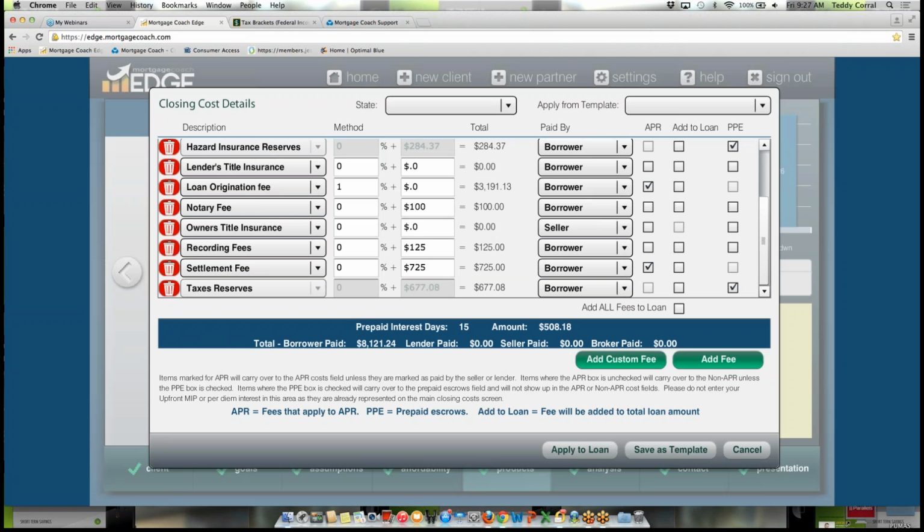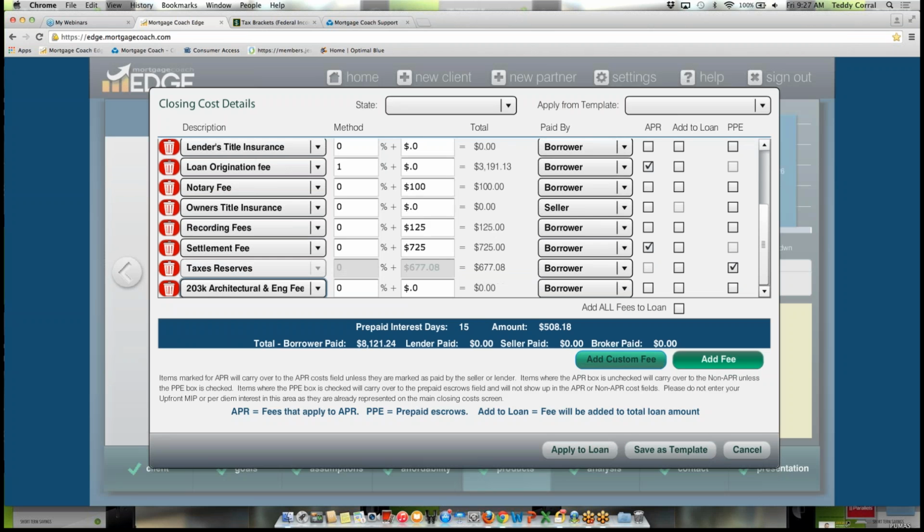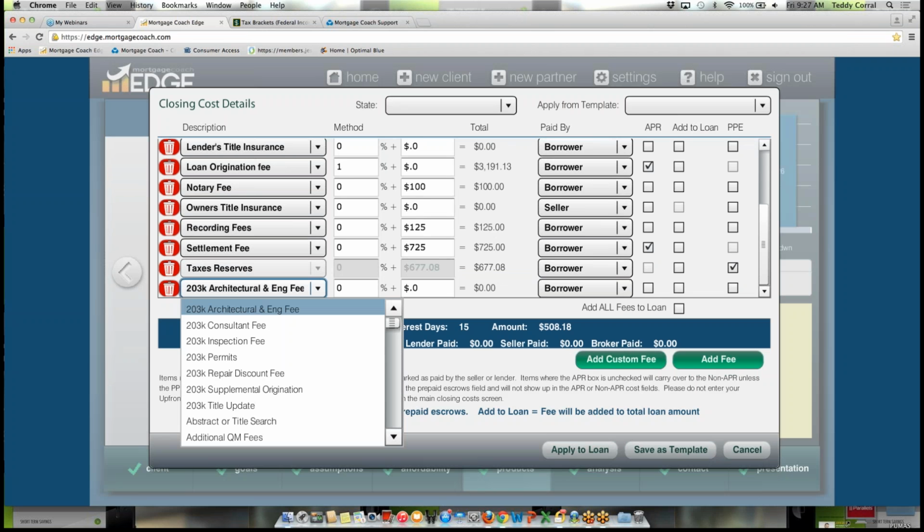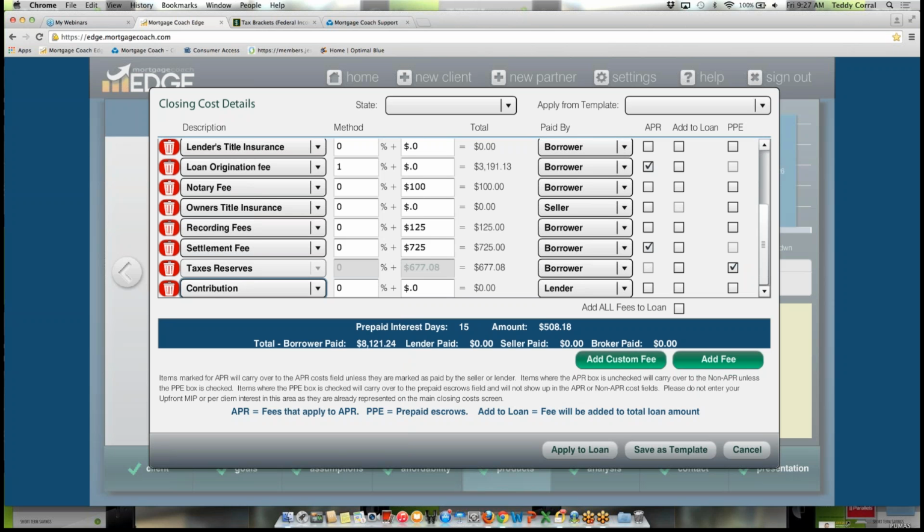Another thing I like to point out here, and many questions that we get asked, is contributions, right? Lender credit, right? If I click Add Fee here, and I click on the drop-down listed below, and I click the C key on my keyboard here, I'm going to click Contribution. Okay. You want to show a credit here, right? By clicking Contribution here, the logic is already built into Mortgage Coach, and let's just say for training purposes it's $250. So we are now going to show a $250 lender credit.